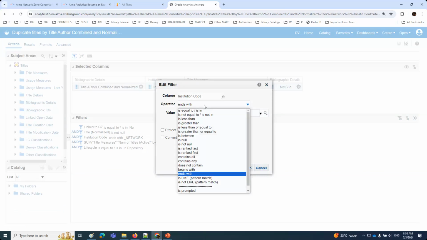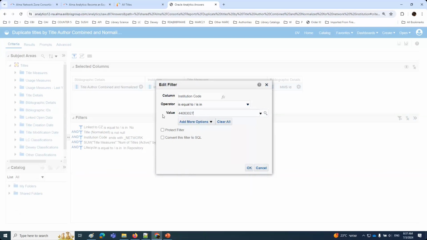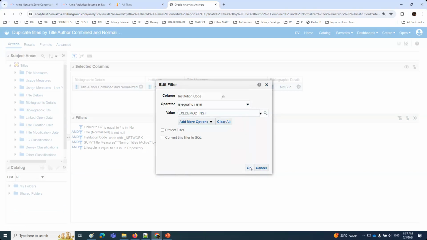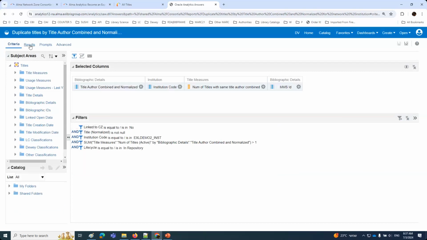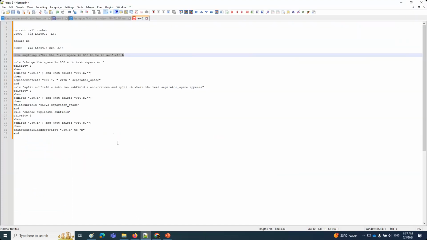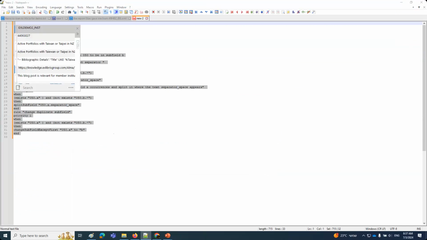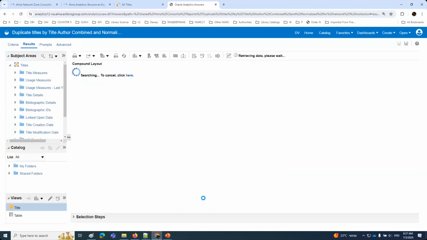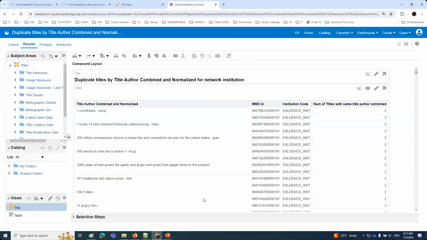Again, I'm going to change the name of the network zone consortia here, because I have a different code than other people. And I'm just going to save that other OCLC number on the side because I might want to clean that up later. Okay. So now it's looking according to the normalized title and author.